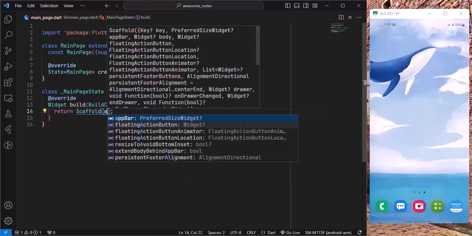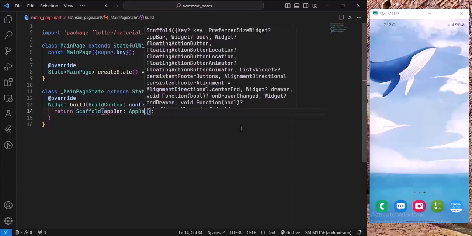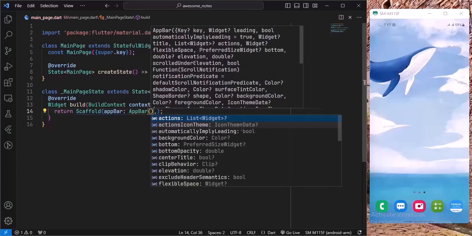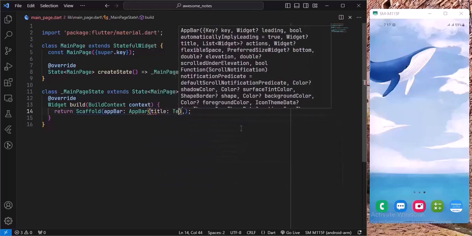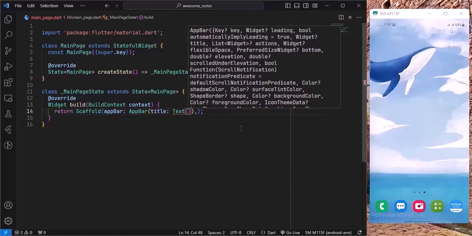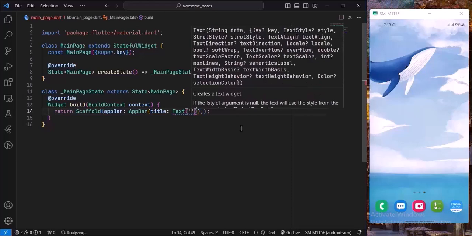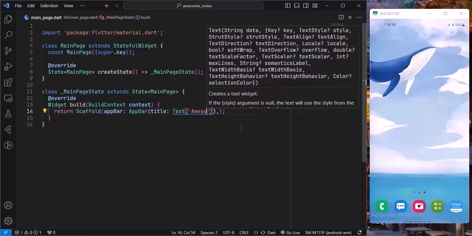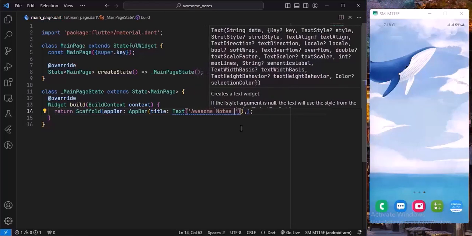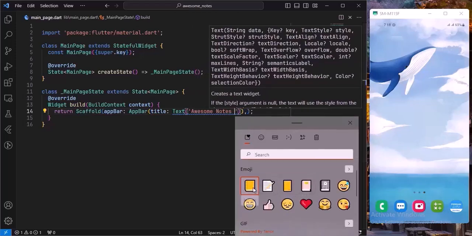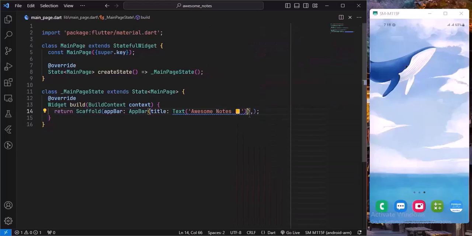In the Scaffold, we will use an appBar, and for that we will use the AppBar widget. As the title, which takes a widget again, we'll use a simple Text, and we'll call it Awesome Notes. And also, I want to enter some emoji for notes, which is this one. Okay. Sorry.